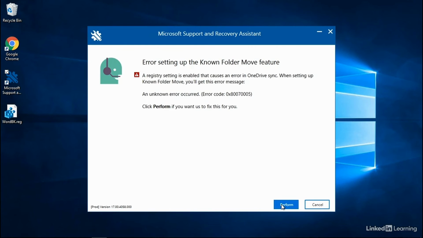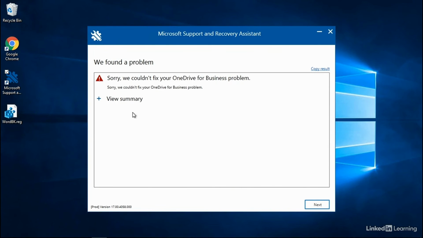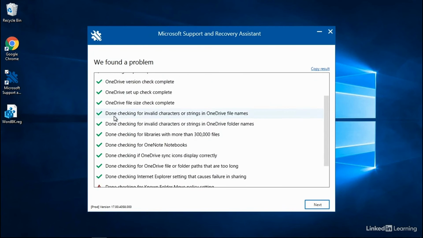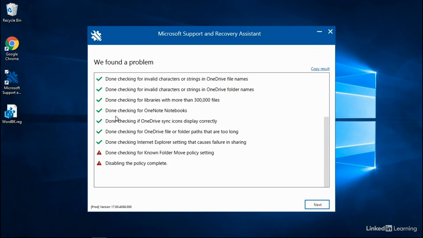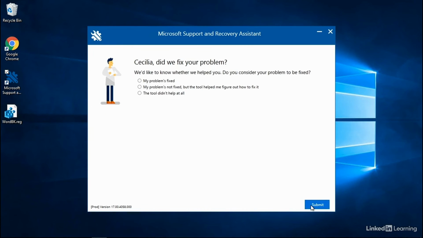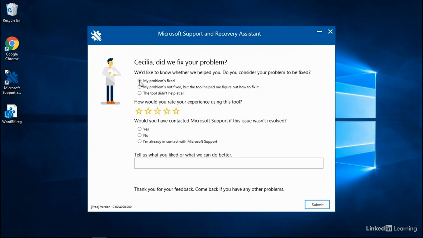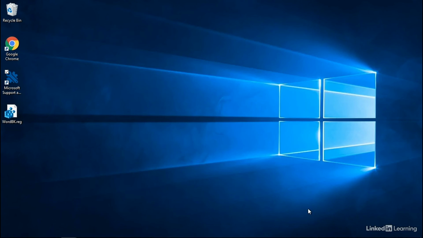In my example, we actually have an error here. I can select Perform, and the Support and Recovery Assistant will fix the error for me. In this case, the tool is reporting an error, and we can take a look at the summary of everything it did. In this example, this error is not actually causing any sync issues for me. I can go ahead, click Next, and I'm going to select that my problem's been fixed. I don't want Microsoft Support to contact me, therefore I'm going to select No, and then Submit. That's it. That's all there is to it. It will take a moment for the Support and Recovery Assistant to wrap things up.